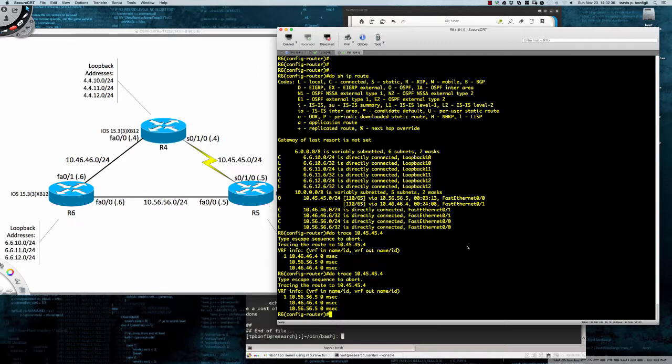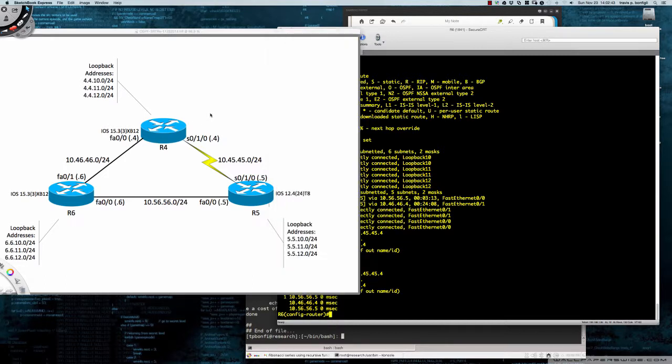So now what we're going to talk about is the auto cost reference bandwidth. Because you might be asking yourself, well, I think that's great that we know that the cost for the serial link is 64. We know the cost for the fast Ethernet link is 1. And we know that the cost to get to a loopback network from the router on which it's configured is also 1. But why is that? And so it all comes down to the auto cost reference bandwidth.